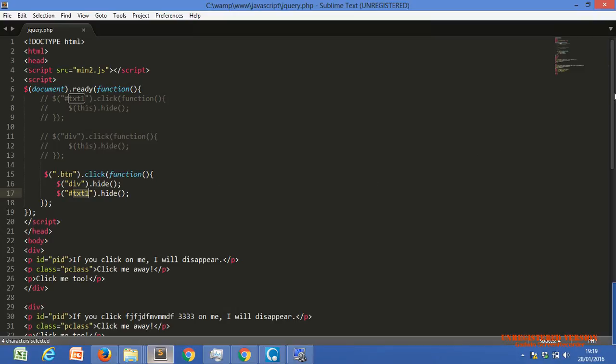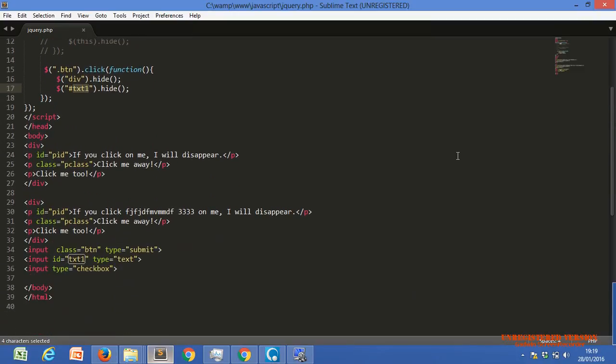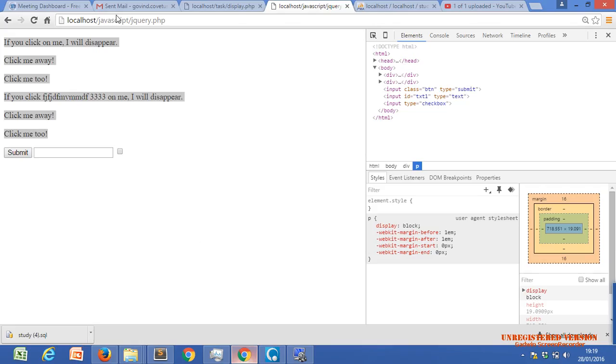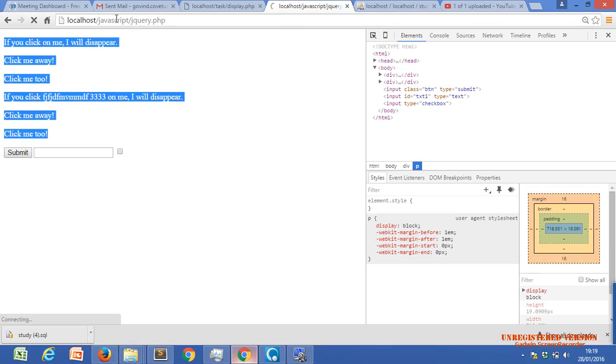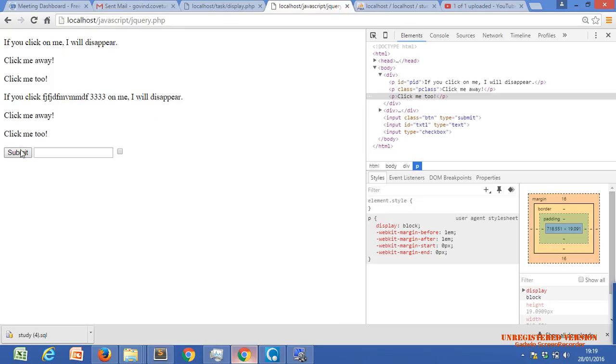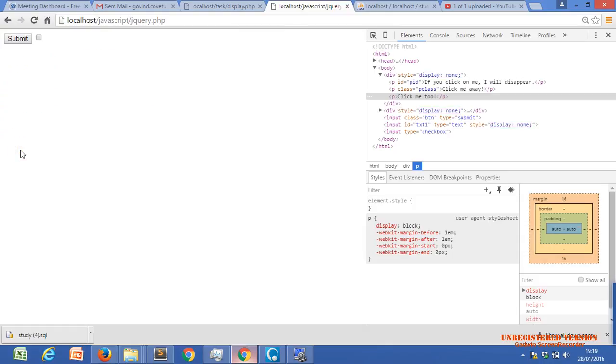And we are also hiding #txt1, meaning there is one id txt1. Where is the id txt1? Here, on our text box. We gave the id txt1, so it will hide the text box also. If I refresh and click on this button, the click event will fire, the function will execute, and it will hide the text box and divs. Okay, Nazar? So this is the working of hide.